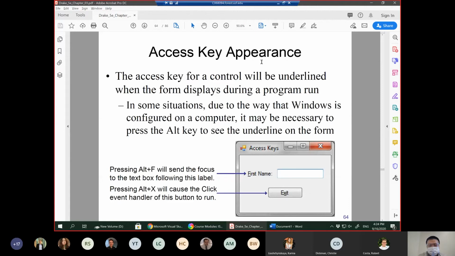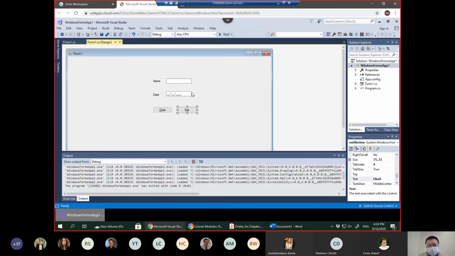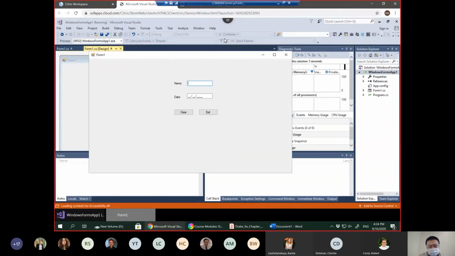So access key appearance: the access key for control will be underlined when the form displays during a program run. In some situations, due to the way that Windows is configured on a computer, it may be necessary to press the ALT key to see the underline on the form, which is my case. You see, when I run this application, there are no underlines on the letter for button clear and button exit.